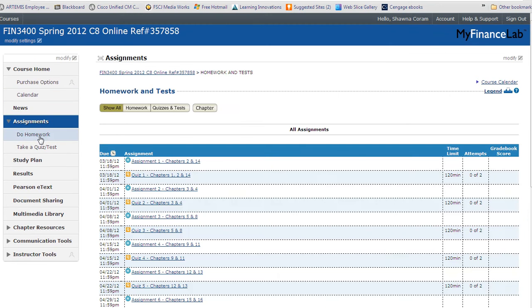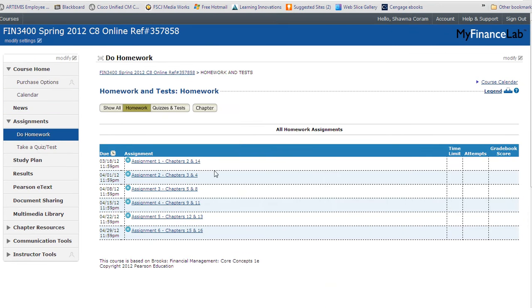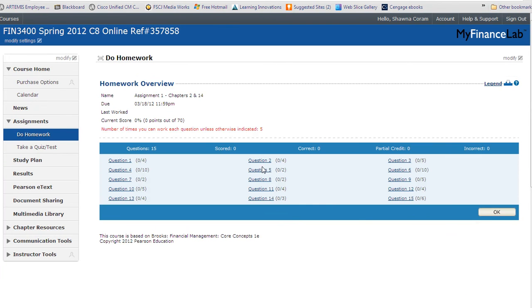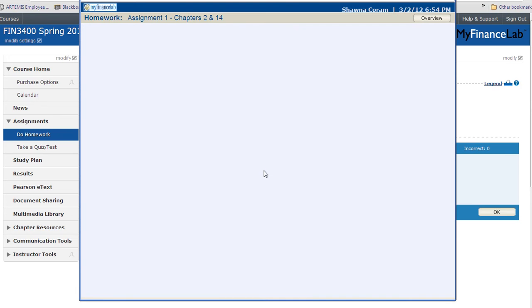Under Assignments, you can click on do your homework. It tells you what assignments are available and when they're due. So let's go ahead and click on assignment 1. Let me show you some of the features here. It shows you what questions there are. When you complete a question and get it right, you'll have a check mark next to it so you know it's done.